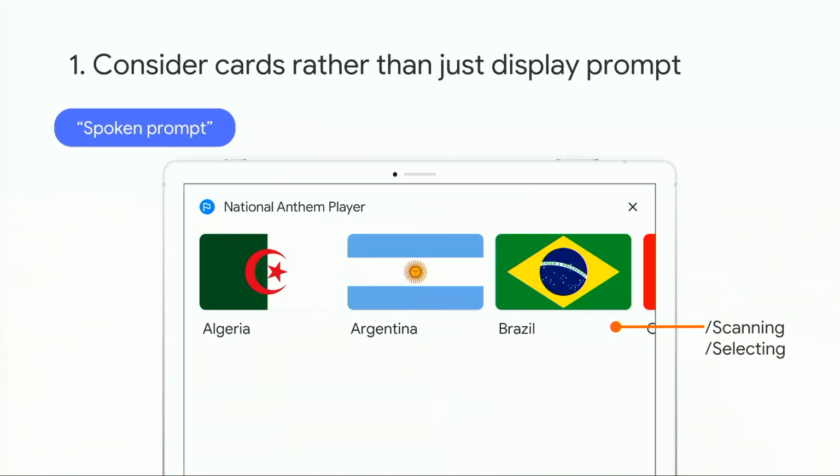So tip number 1 is to consider cards rather than just display prompts. In this case, we've swapped out the words for a carousel. Users can quickly browse through the list and select the country that they want. You'll notice this is kind of similar to the menu example we looked at in the cafe, where visuals are helping someone scan and compare options.